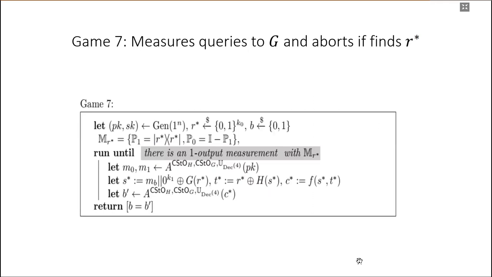And finally, in the last game, we measure the queries to the random oracle G with the projective measurement M_R*. So the output of the measurement is 1 if the post-measurement state is R star, and otherwise it's 0. If the output of the measurement is 1, then we abort and return a random bit, otherwise we continue. So this is a way to prevent the adversary from querying R star to the random oracle G.